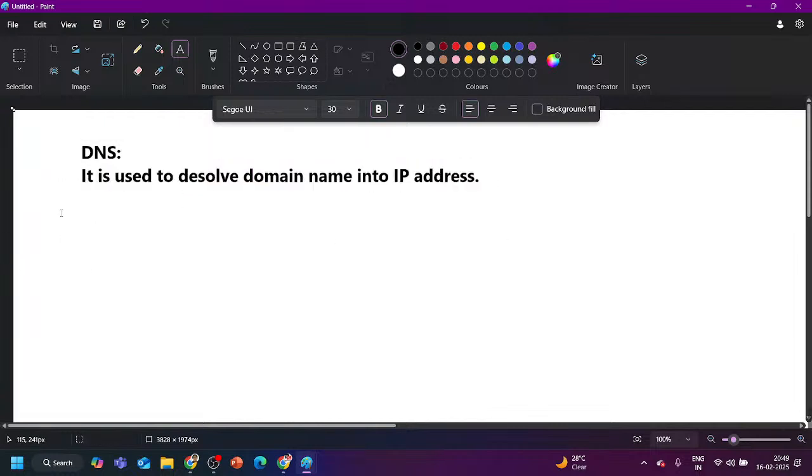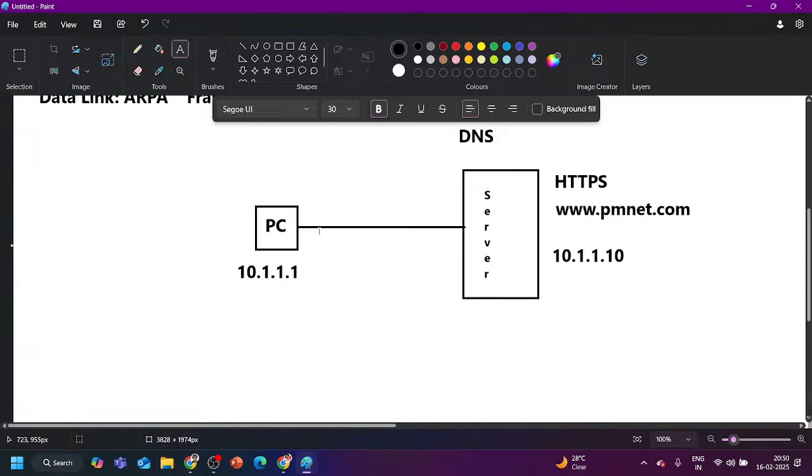So whenever we type a domain name in the browser, my machine first has to find the IP address of that domain name. My machine needs the IP address of that domain name, right? So my machine is going to look up the DNS IP address. The machine is going to check, hey, what is the IP address of the DNS server? But guys, I have not configured any DNS IP address on the PC.